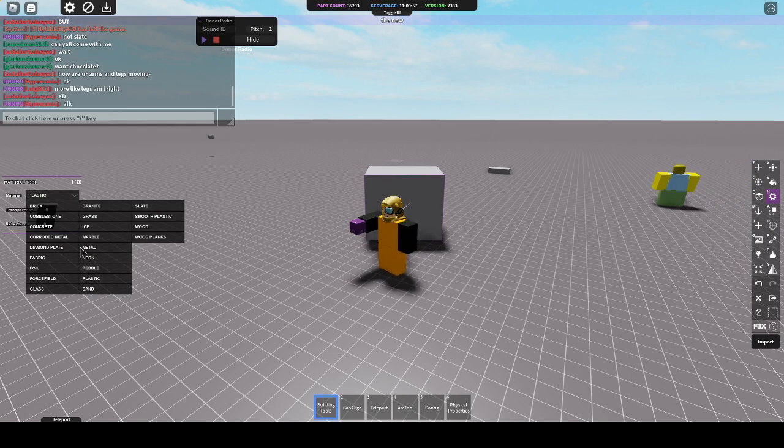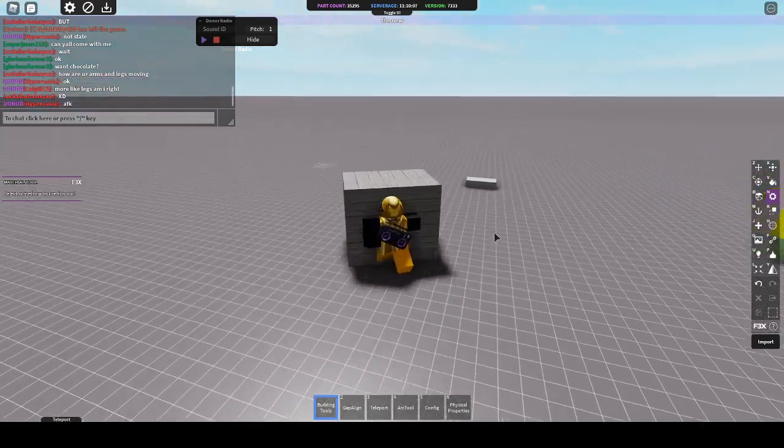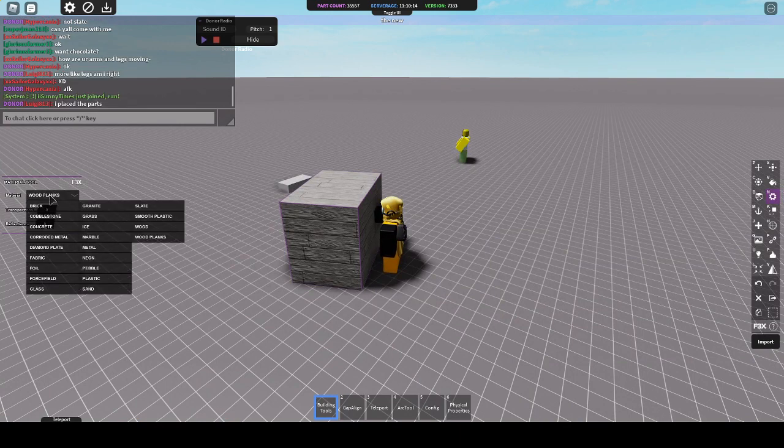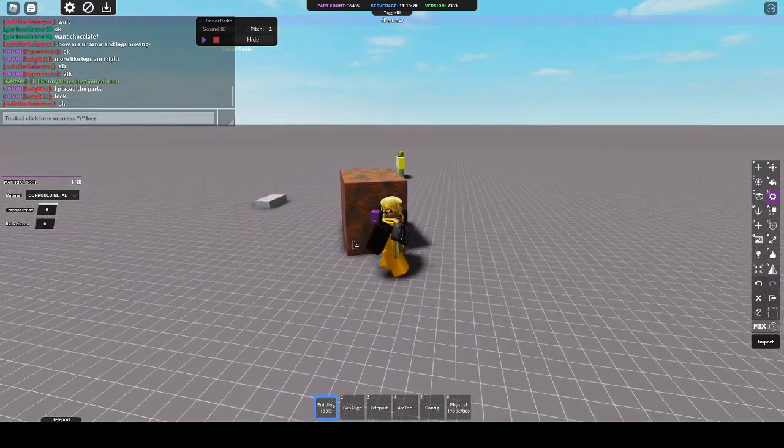And every material in Roblox has different properties. So wood and smooth plastic are the lightest. So say I'll make it wood here and push on it. Now it should be even easier for my character to push. But if I click again and I go over to change material, and I go over here to corroded material, this is the heaviest material in the game unless they changed it.